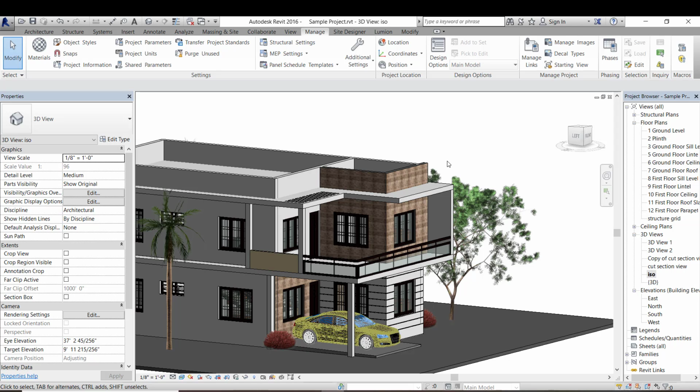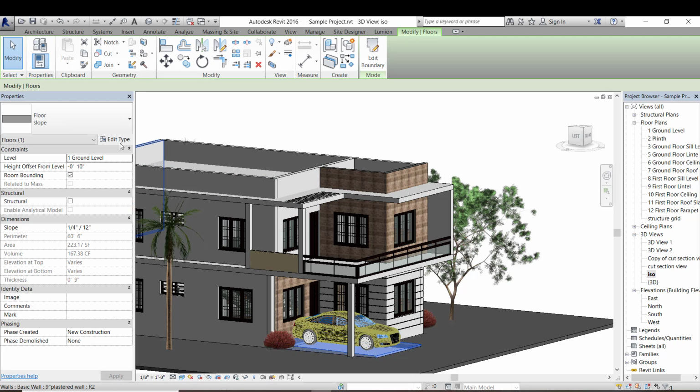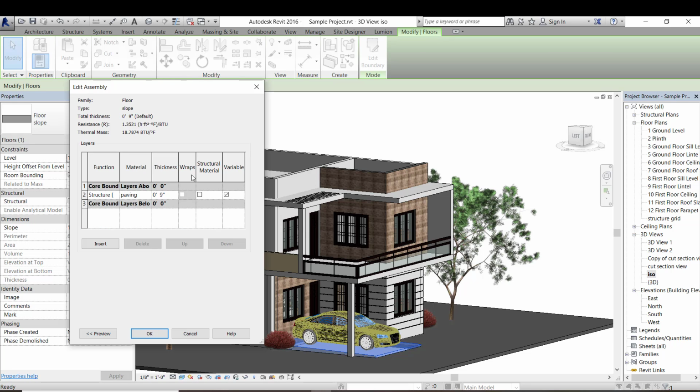Consider this floor slab. To change its material, select the slab and then click on the Edit Type button in the Properties tab. This opens the Type Properties dialog. In the Structure box, click on the Edit button. This opens the Type Assembly dialog. In it we can see options similar to those for editing a material for a wall. We can see that already a paving material has been applied.